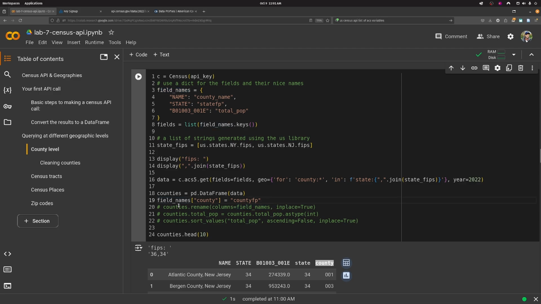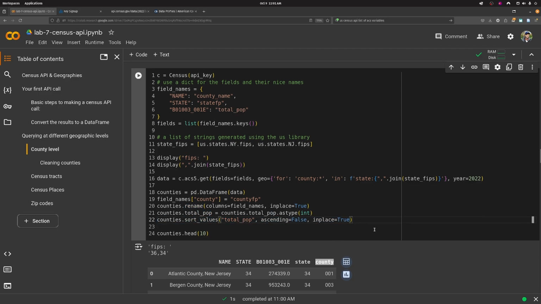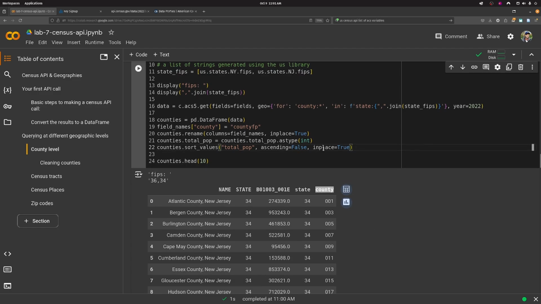So line 19 says, in the field names dictionary, create a new key called county and assign a new value to it called county FP. So once we do that, we're going to do what we did before, rename them, convert total pop to an integer, and then I'm going to sort them by size, right? So we're going to get largest to smallest counties in New York and New Jersey, and we're going to show the top 10.